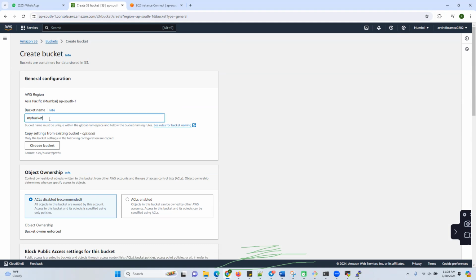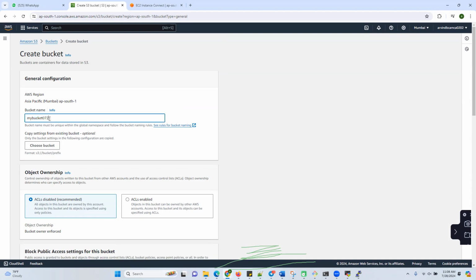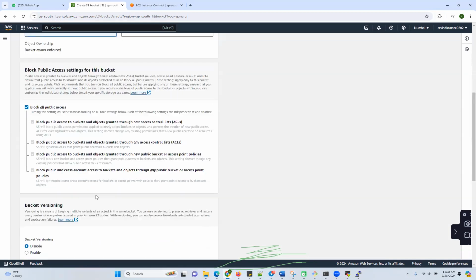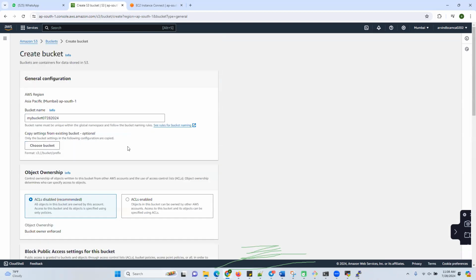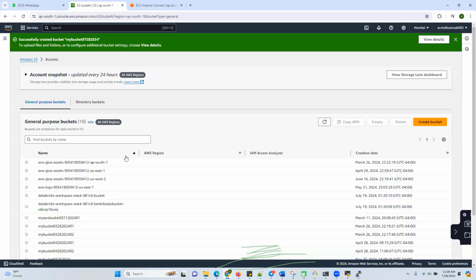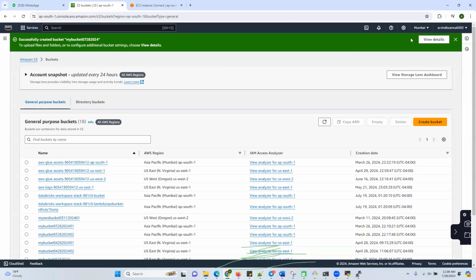You can use some date and time, so that the date will make it unique. If I create with 07/28/2024, maybe nobody across the globe has created this bucket. Okay, so I got this bucket. I'm creating this bucket in the Mumbai region, but you can create a bucket anywhere.